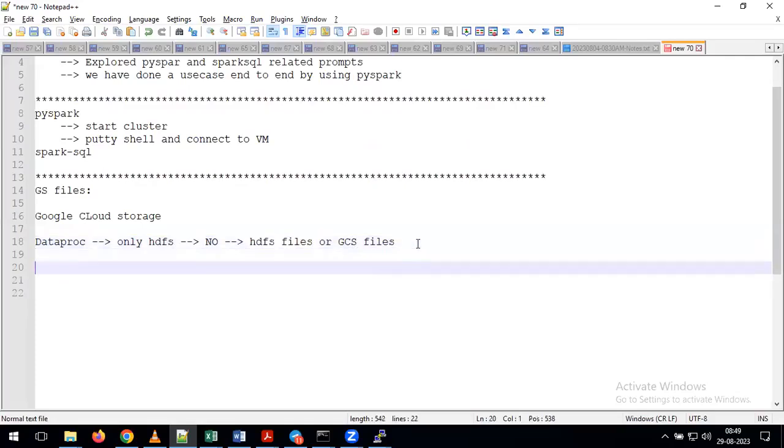Now you tell me, if you want to perform the same activities with the GCS files, what are the prerequisites? GCS files are nothing but the bucket files, right? Yes, bucket only. GCS is Google Cloud Storage. In Google Cloud Storage, what are we going to maintain? We are going to maintain the buckets, and the files in the bucket. That's why we call them GCS files. Okay, tell me here, what are the prerequisites?